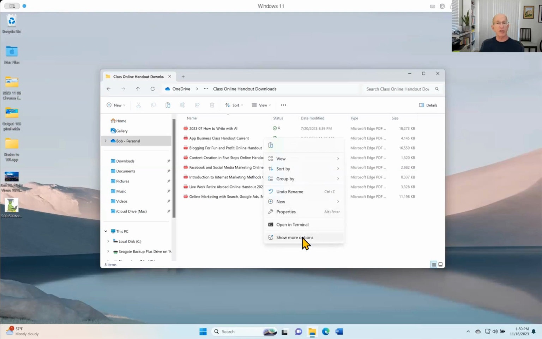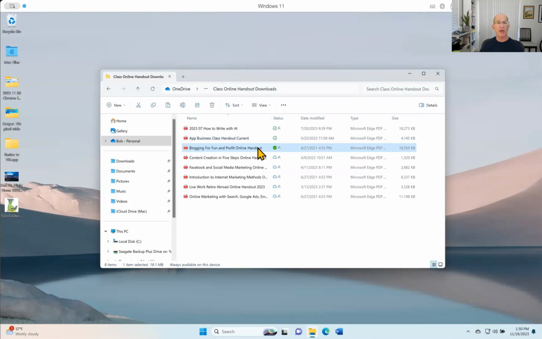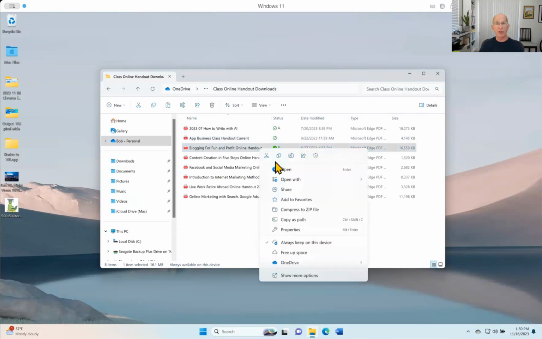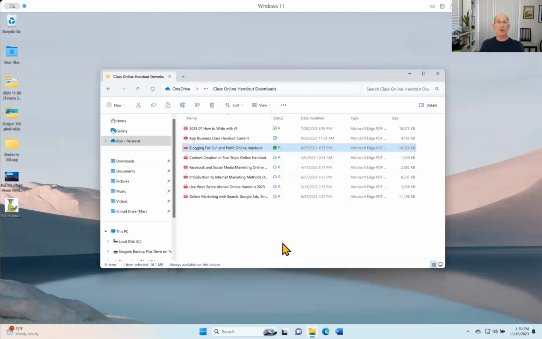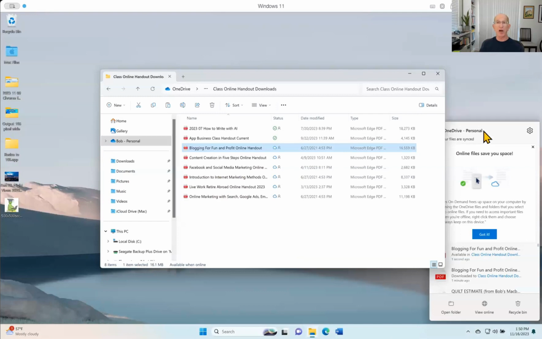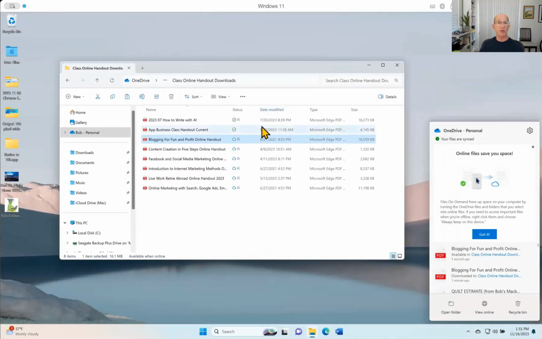If I wanted to, I could take this folder and look at show more options. Now, this is on my Mac, so I can't control it from Windows, but this one I set up on Windows, and I have the ability to choose free up space. Free up space means that it will not keep the file on my computer hard drive locally. It will keep it up in OneDrive. But as long as I have an internet connection, I can get to it. But if I wanted to make sure I could get to it without an internet connection, I would do that.